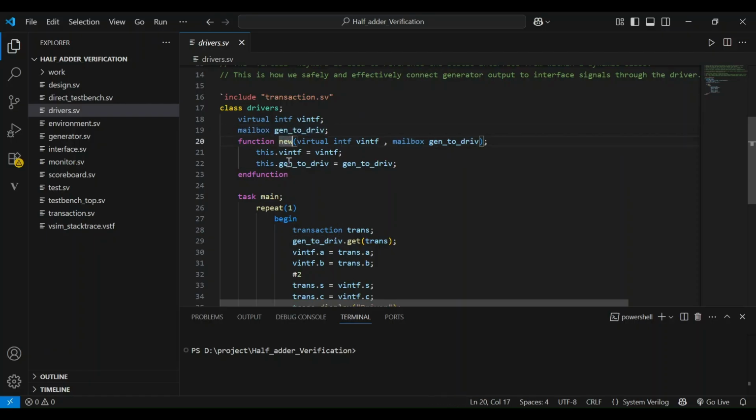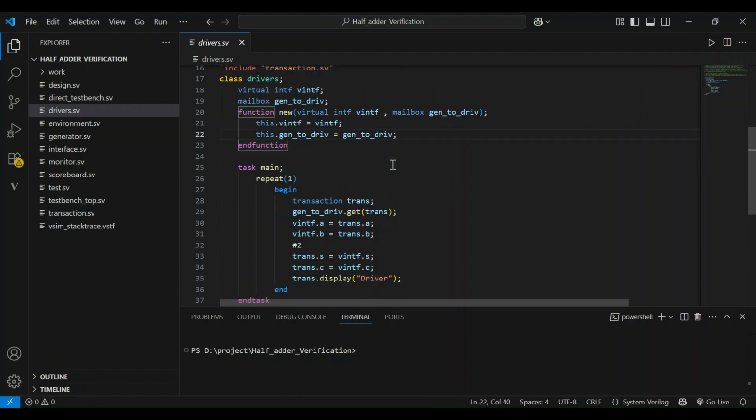Inside this new function, we connect to our virtual interface. One interface is our class interface. Another virtual interface is given from the environment. Here we pass this virtual interface from the environment, and we also connect this to the mailbox.